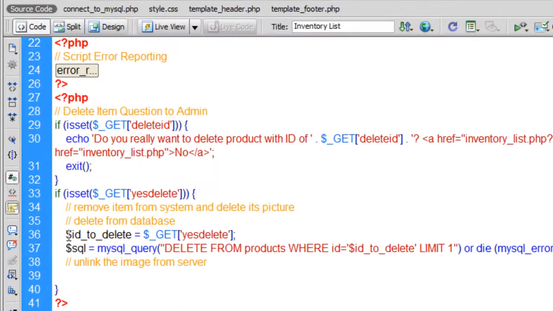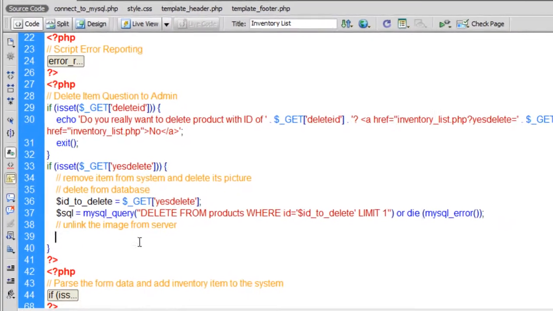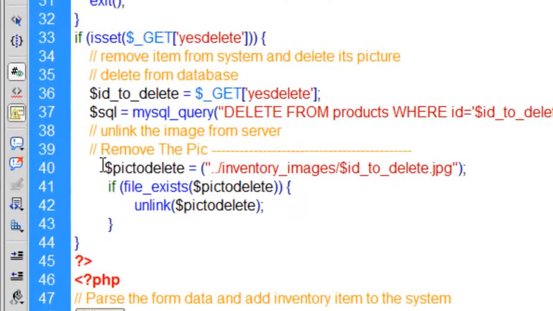Okay, so here's the code to delete it from the database. What you do is you put the GET variable of yes delete, whatever the value of this product ID is, into a local variable called ID to delete. Then you run a MySQL query that says delete from products where ID equals the ID to delete variable, limit 1.